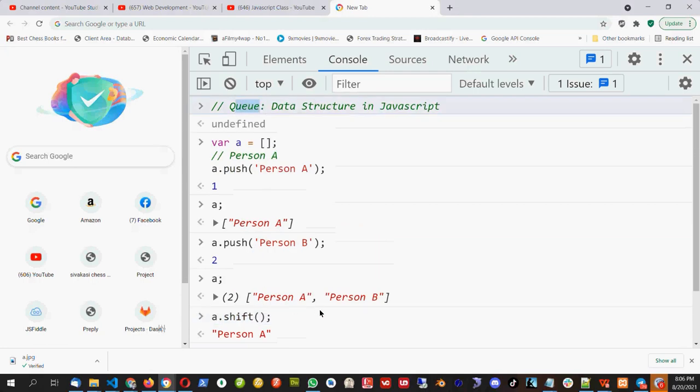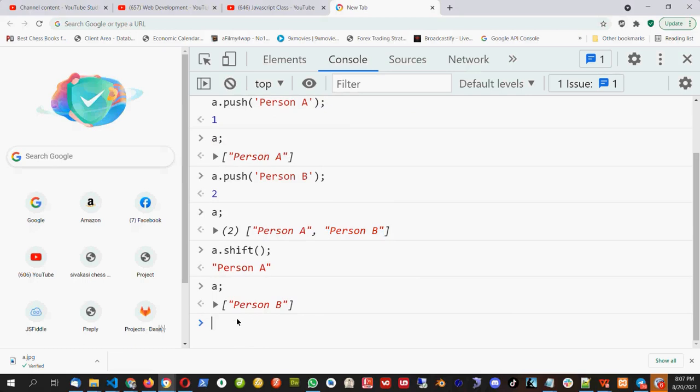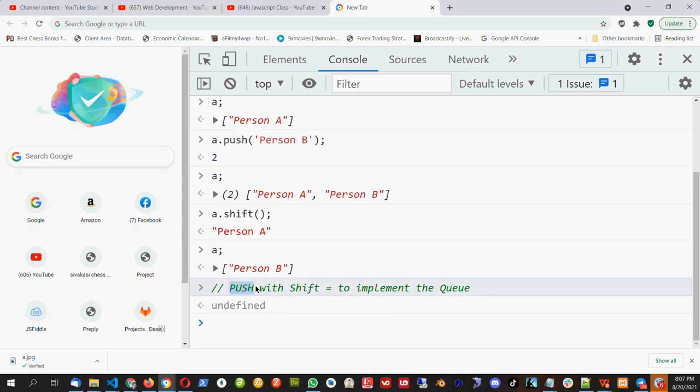I cannot use pop, because if I use pop, I am removing the end element, which is not right. Queue means the one person who enters first should go out first. Since person B came second, he should go second. So that is the reason I have to use push with shift to implement the queue. Okay, so you have to remember, you have to add with the push and you have to remove with the shift.